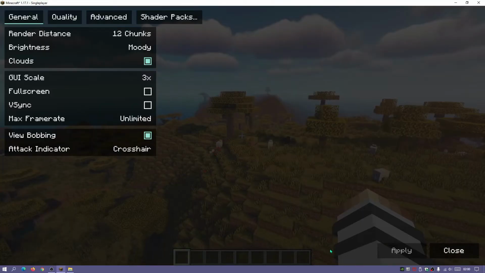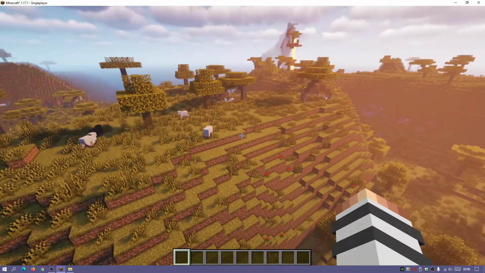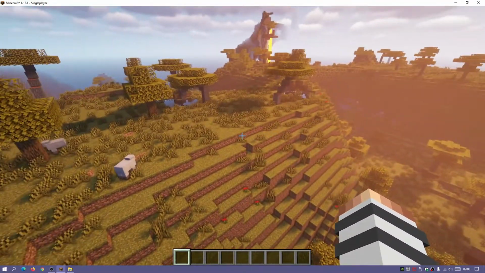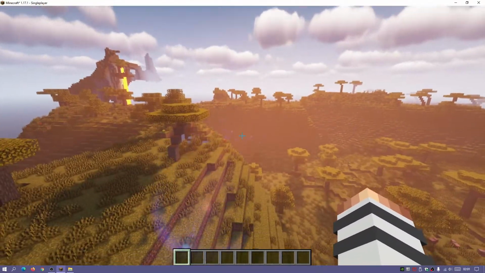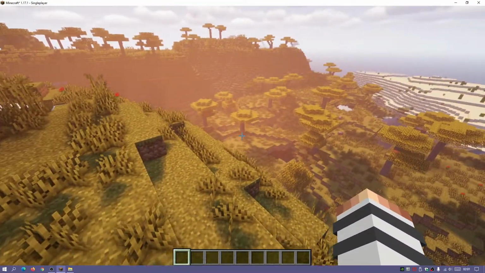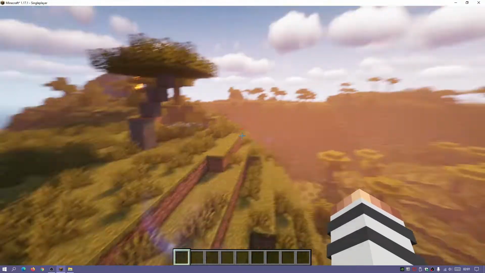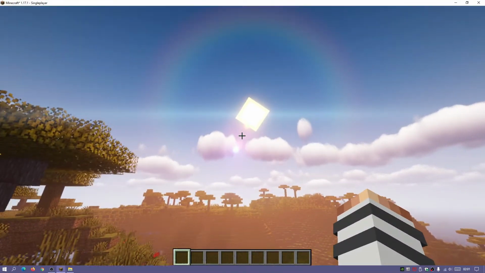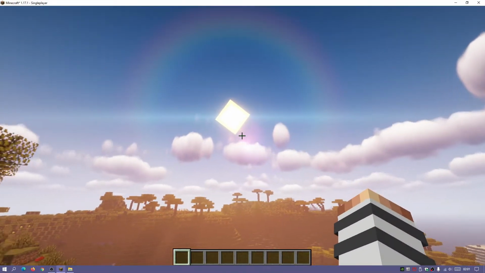I'm going to click on done now, go back into the game. As you guys can see, it now looks closer to what BSL shader looks like as well, and we do have the game with no cell shading. I don't think that the rounded sun has changed, however.